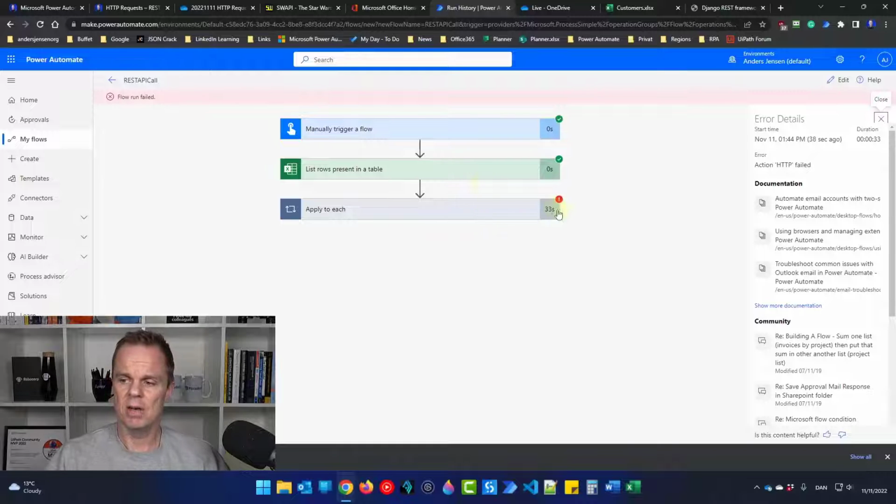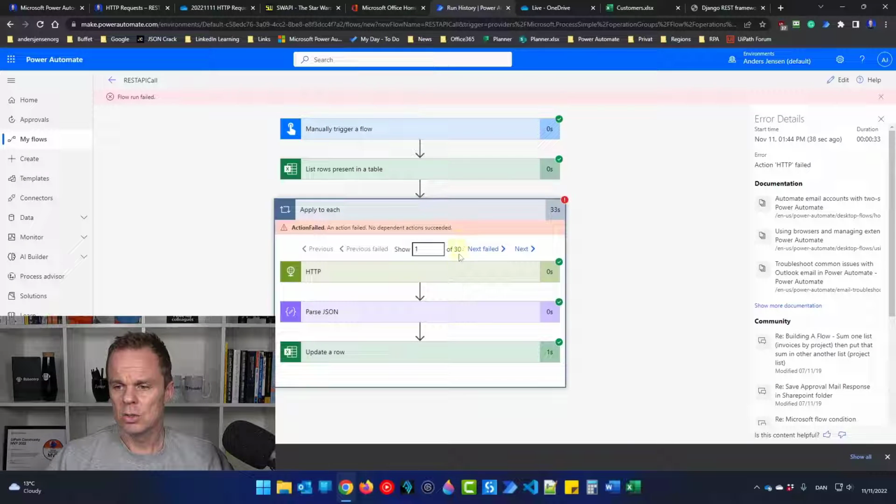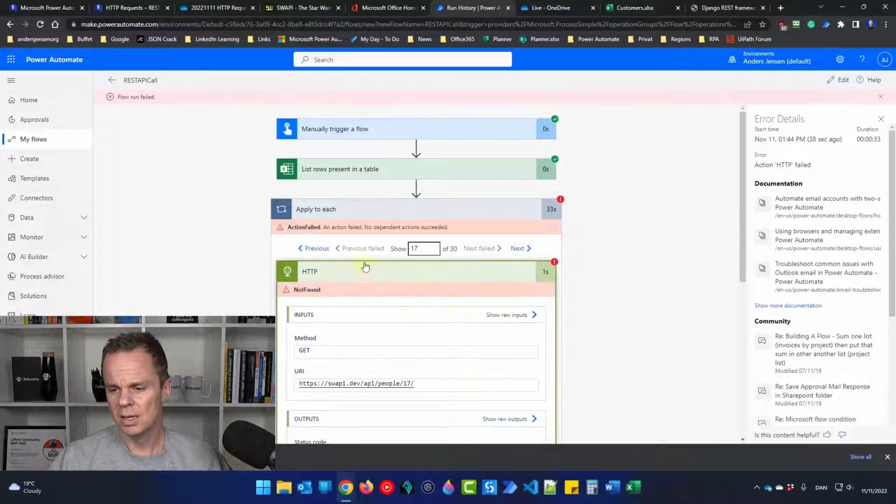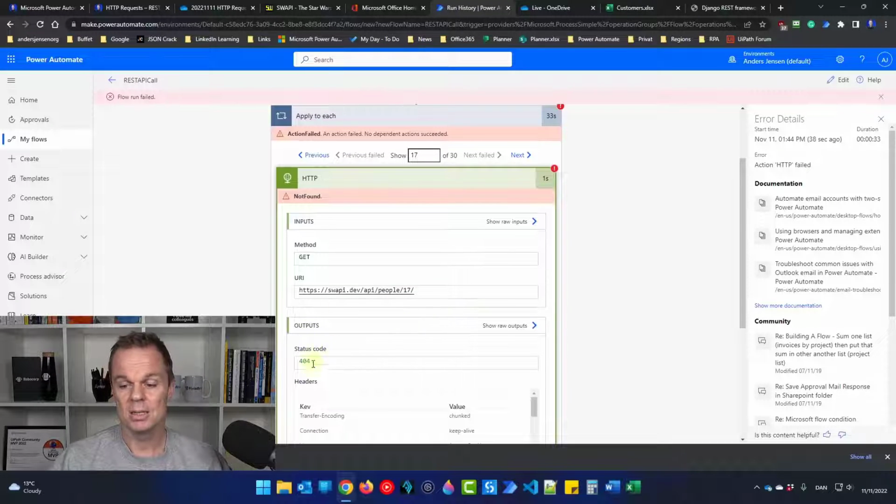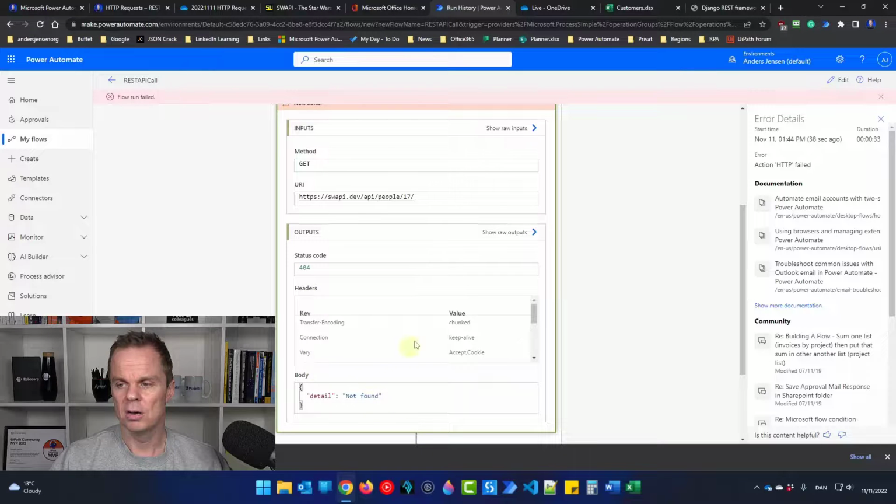And here you can see we have an error. Let's open it. So this one went fine. You can see fine, fine, fine. So I go to next fail. That is number 17. Because this number 17 failed up here in the HTTP, it has not performed the Parse JSON or the update row. If I go in here, we will get the status code 404, not found.